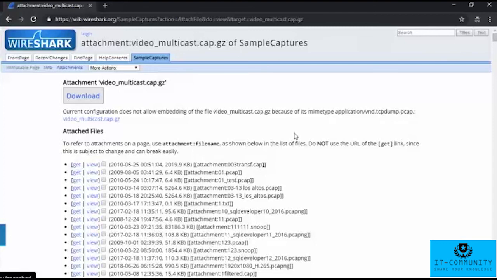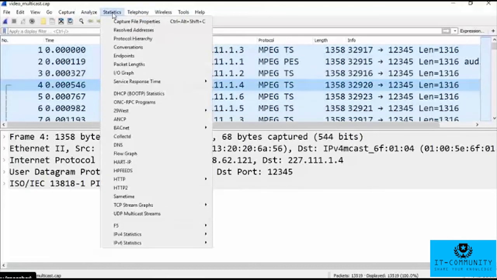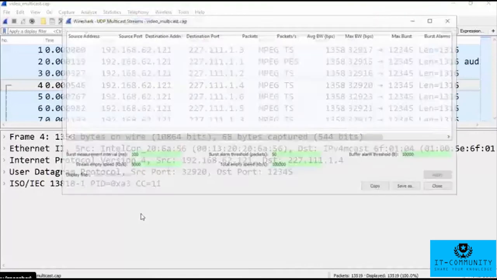Well, I wanted to take you to this website. You can go to the wiki, wireshark.org, and this is the packet capture video multicast. Download it, extract it, and then we can open it up in Wireshark. Now this is just a nice multicast packet capture. And within that, what we'll do is we'll take a look at Statistics and UDP Multicast Streams.